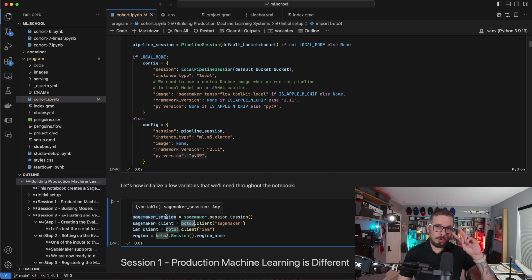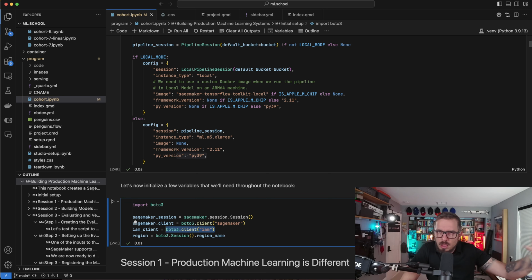So you can see that I'm creating two clients. First, a client for SageMaker, so I can access SageMaker directly. We're not going to be using this variable today, but we're going to use it in future sessions. And I'm creating a client for IAM, which is their permissions, authentication, and security service. We're going to be using that in session 3 or 4, I think.